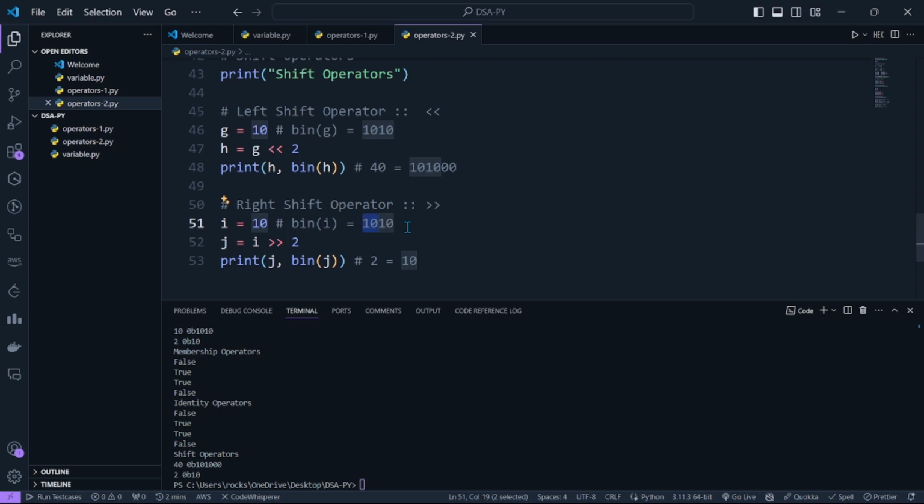In the above code, we first use the left shift operator to shift the bits of the number 10 to the left by 2 positions. This effectively multiplies the number by 2 raised to the power of the shift count, 2 in this case, resulting in 40. Then we use the right shift operator to shift the bits of the number 10 to the right by 2 positions, resulting in 2.